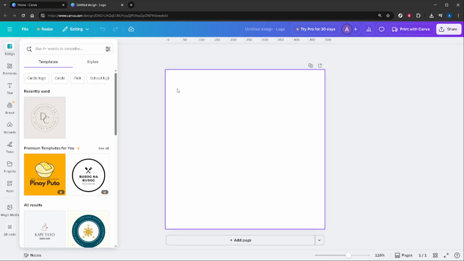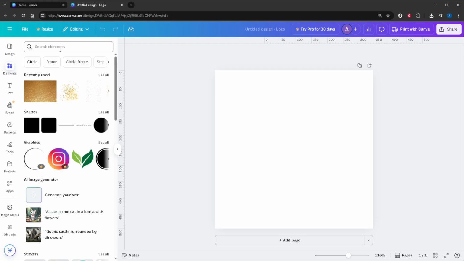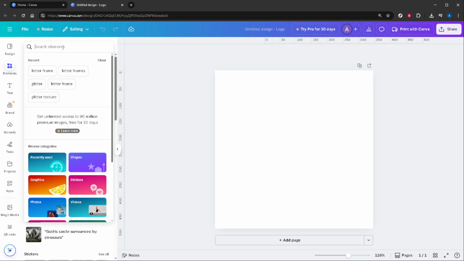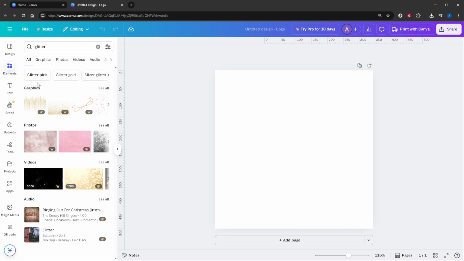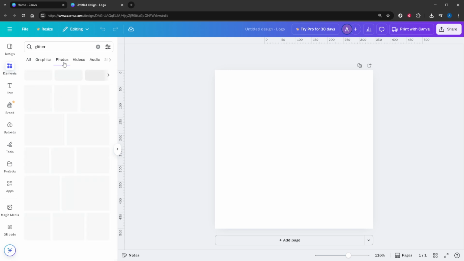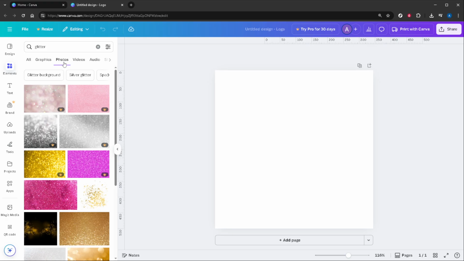Head on over to the left-hand side of the screen and click on the Elements tab. This is where Canva hides its treasure trove of graphics, so it's a great place to let your imagination run wild. Now type glitter texture, glitter gold, or glitter background into the search bar at the top of the Elements section. Hit enter and behold a collection of shiny and sparkly elements appearing right in front of you.